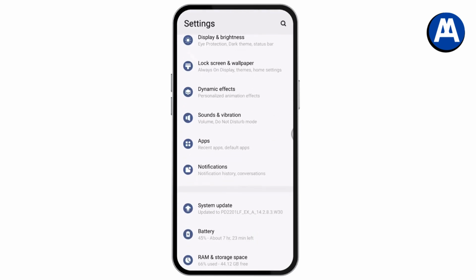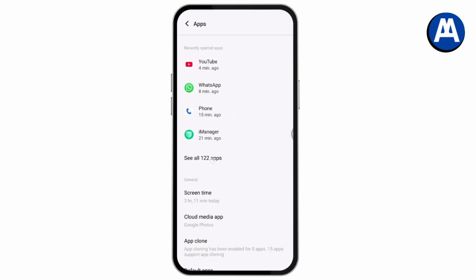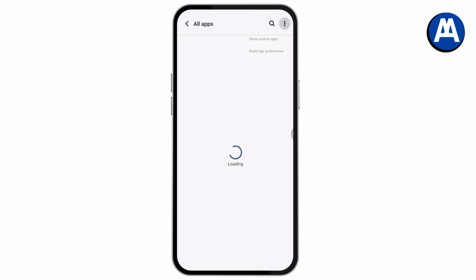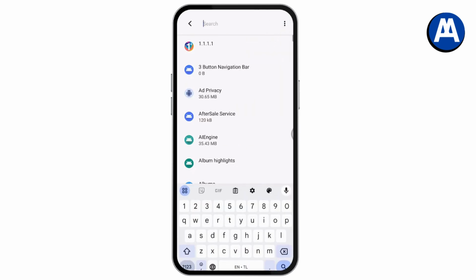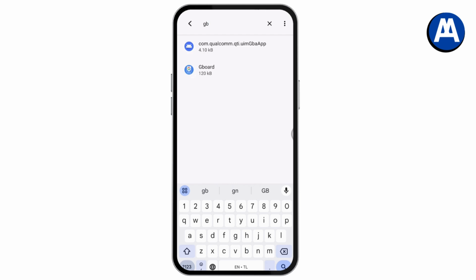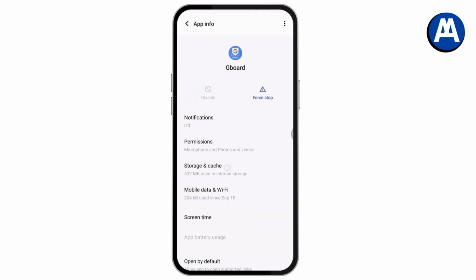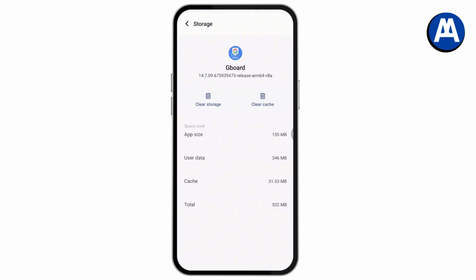with the apps section. Tap on apps and go with see all apps. Go to the upper right, which has that three dots, and then go with show system apps. Go with search. Under search, you need to search for Gboard. Tap on it, and now go with storage and cache, and here you just need to simply go and clear the cache and the storage.